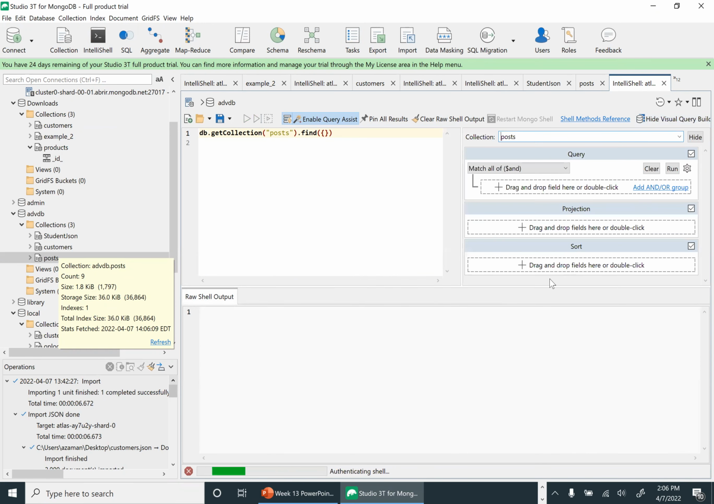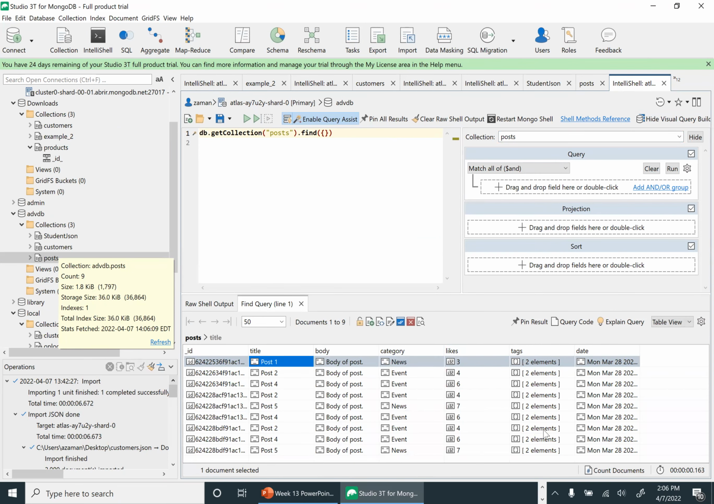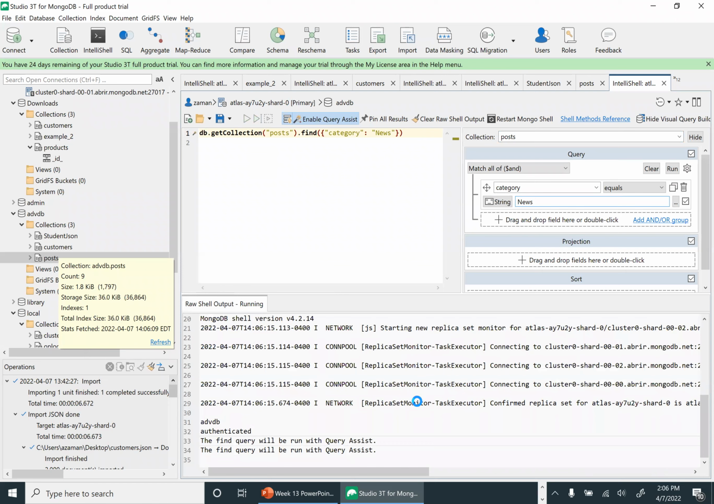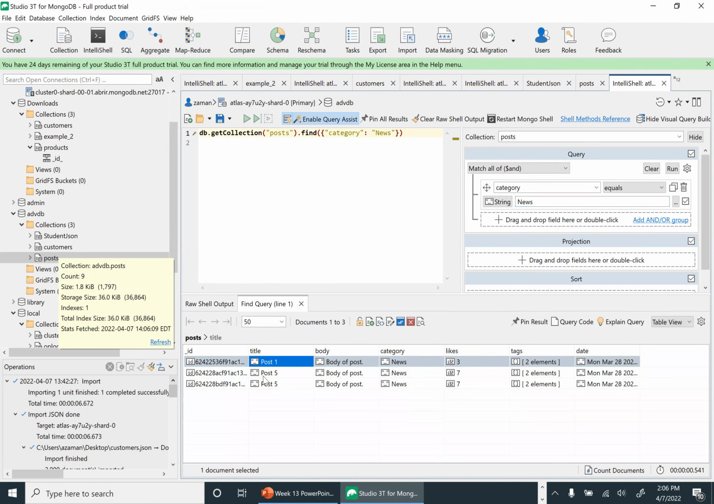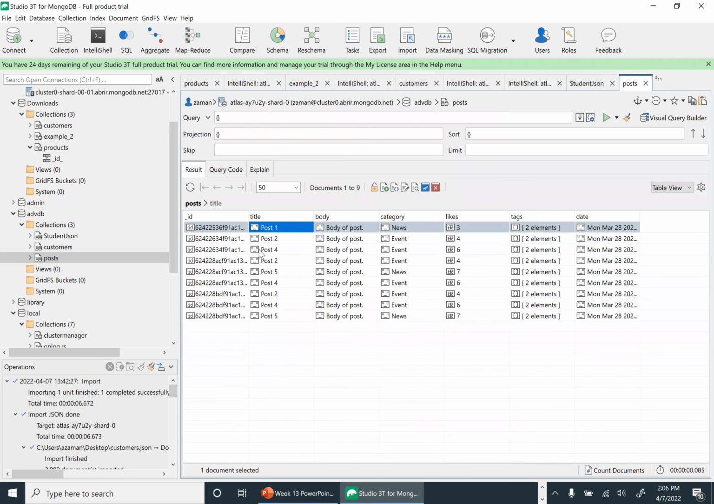Now go in Visual Query Builder. Now let's pull the news kind category. Now let's run. And we can see all those news category is pulled. Okay, so at least for this post data, we are able to run this through this IntelliShell query, graphical drag and drop query.